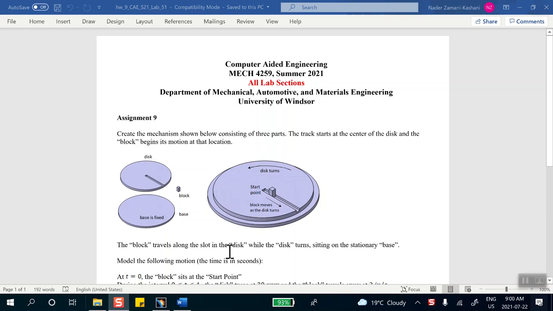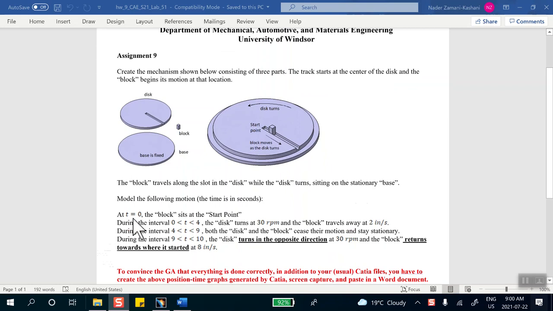This is the video solution for homework number 9, which applies to all sections, all lab sections. The problem that we have is a base here, and on it there is a disk. Inside the disk there is a path and a block which is sliding in that disk. The block is sliding as shown, starting at the center, sliding down, and the disk has the ability to rotate.